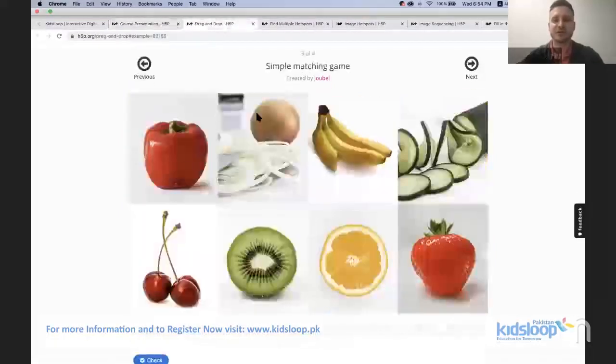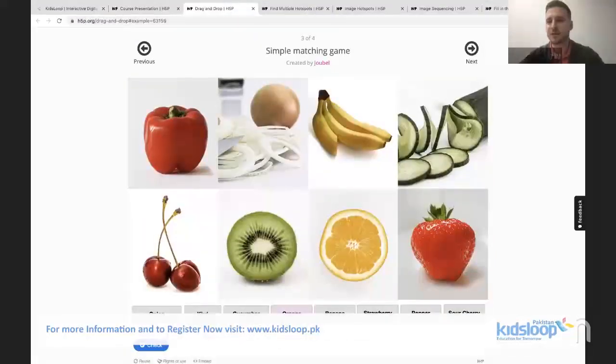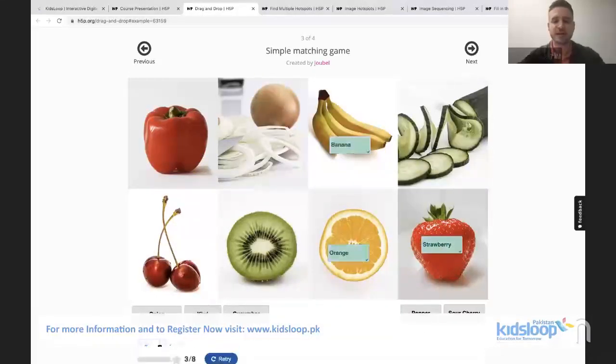Another very popular template type is the drag and drop. So this is really great, especially for young learners, and especially if they're using something like a smartphone or a tablet, because it's very easy to use on the screen there. You can just drag and drop the items to their appropriate places, and then of course check and see how many of those you've gotten correct.